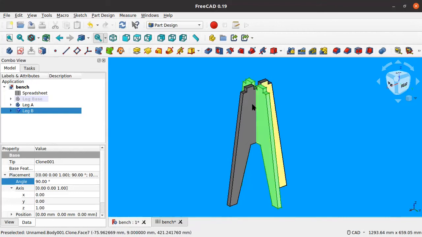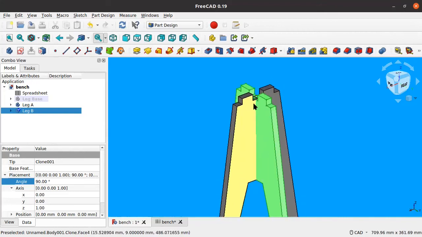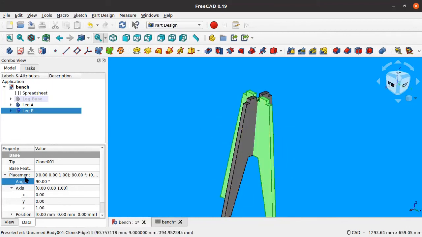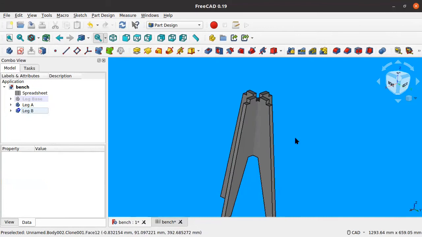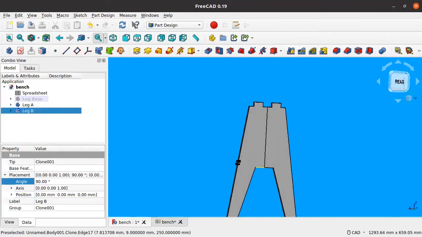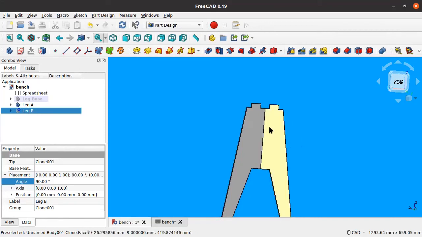And as you see, it did just that. It rotated the object around the axis, like so. And now we can hide it for now, because what do we want to do? We want to create cuts here in the middle of it, so that both of these fit nicely together.